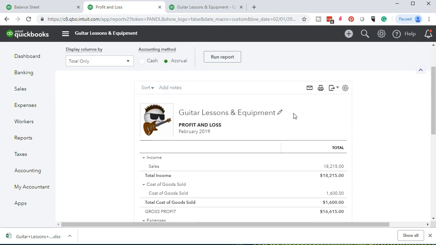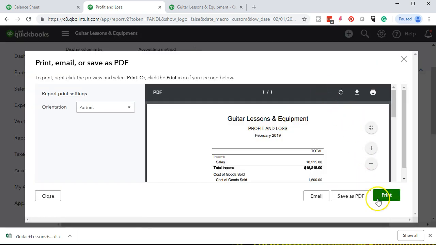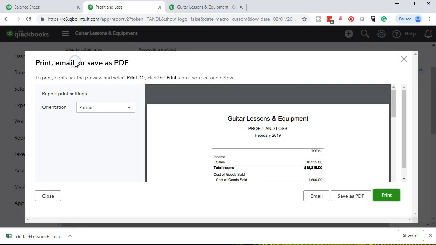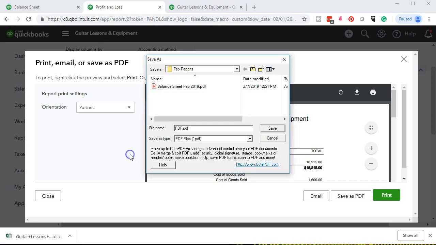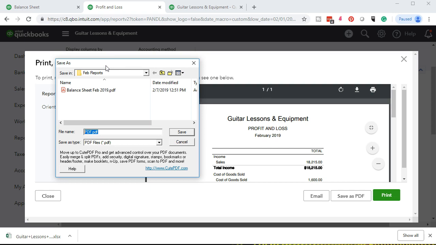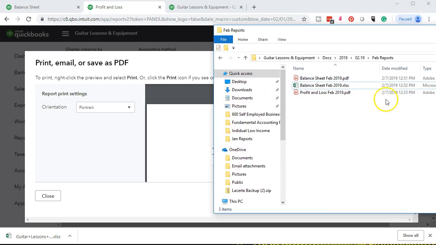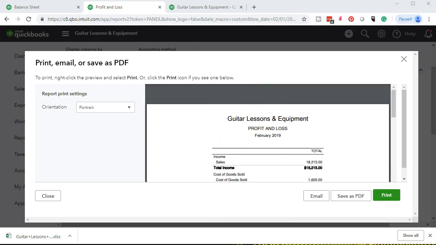Same process we'll use here. We're going to print it. I'm going to print it to that CutePDF printer. And then we'll select the location, and we'll call this profit and loss for February 2019. And that then will show up in our folder. So we have it in our folder here, profit and loss for February.